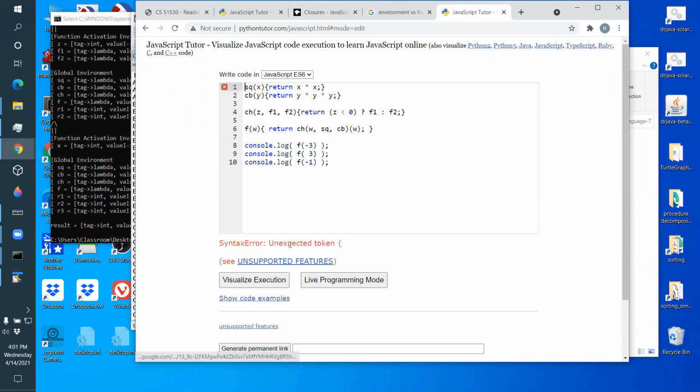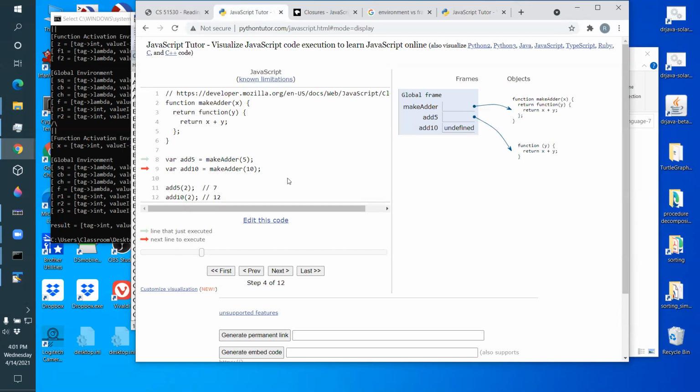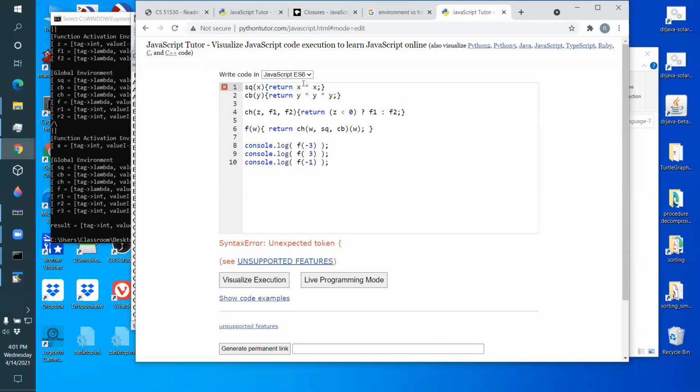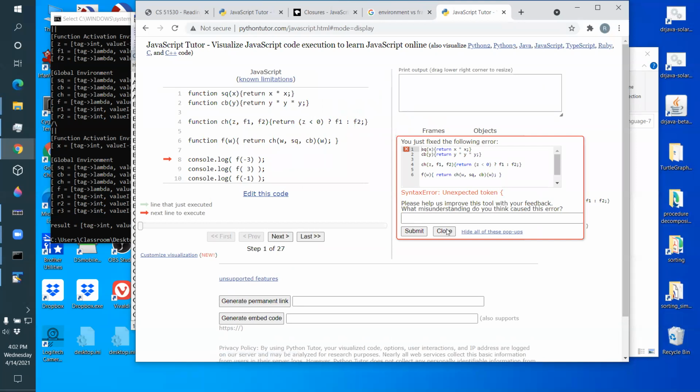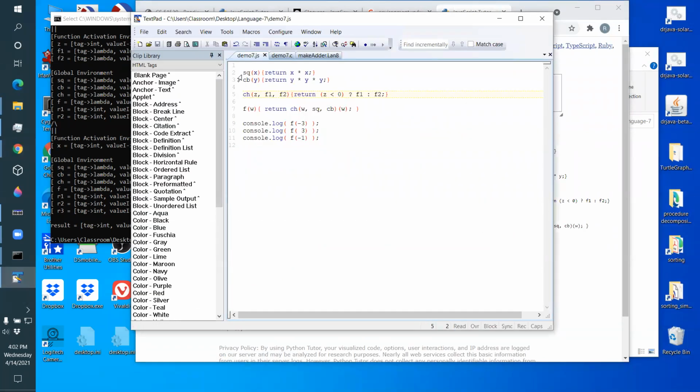Visualize. Okay. Syntax error. Where did I make a mistake? Oh, I have to say function. I have to say function square root. I think these are function declarations. So let's see if that fixes those. Okay. Let me go back and, before I forget, those were function declarations, so you have to say that you're declaring functions.